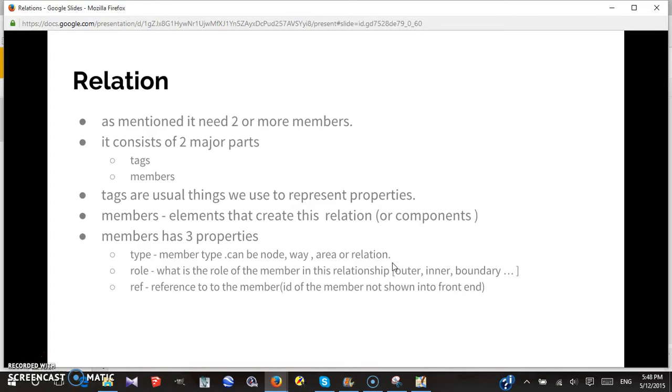I told you that a relation is a grouping of OpenStreetMap elements. It's just a logical representation. The reference will show what the actual member is, the actual node or actual way. But in any of the editors, this reference value is not shown in the front end. If you check the actual XML or data of OpenStreetMap, you can see this reference.